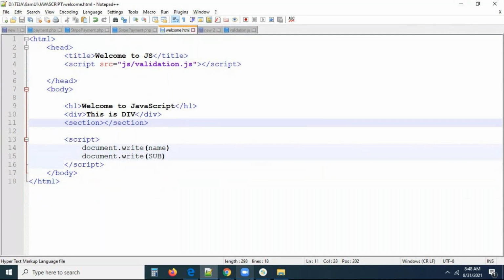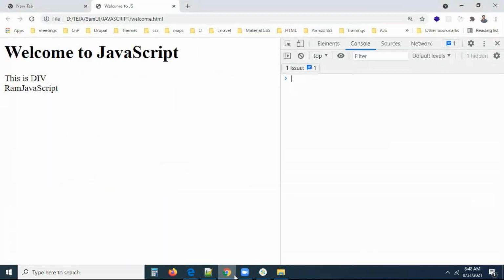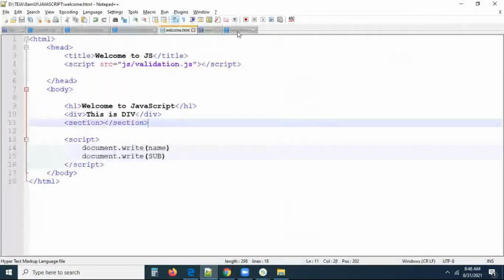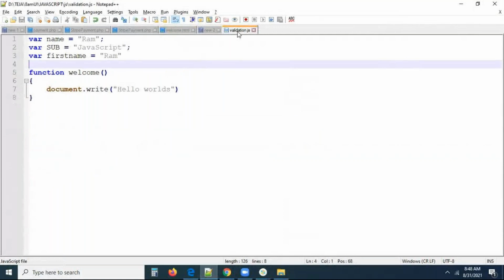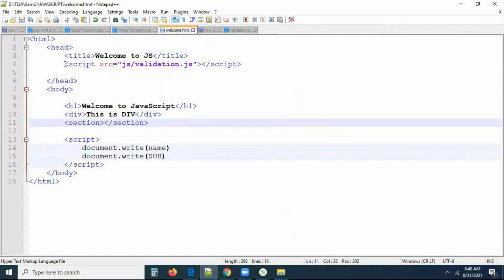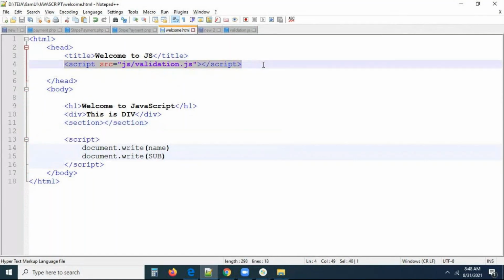I'm trying to refresh the page. Can we see, are we getting output or not? Yes, this is the file linked on the top, and we are able to get output. We can define all the reusable things in a separate file, and we can access them wherever we want, because this is an external file now. So in every HTML file, not only in welcome.html, wherever you want, you can link this JavaScript and access the properties and methods available in it.